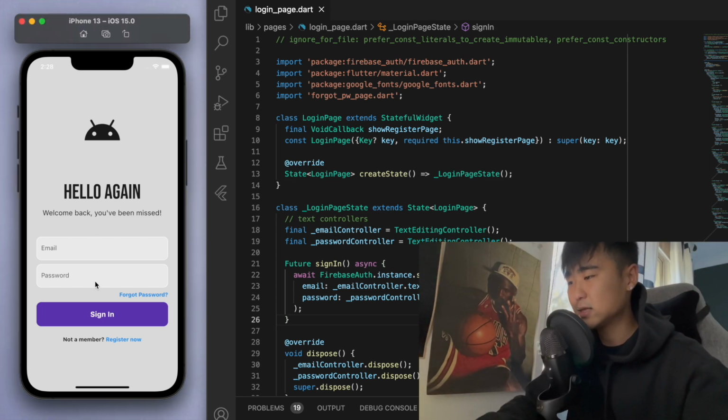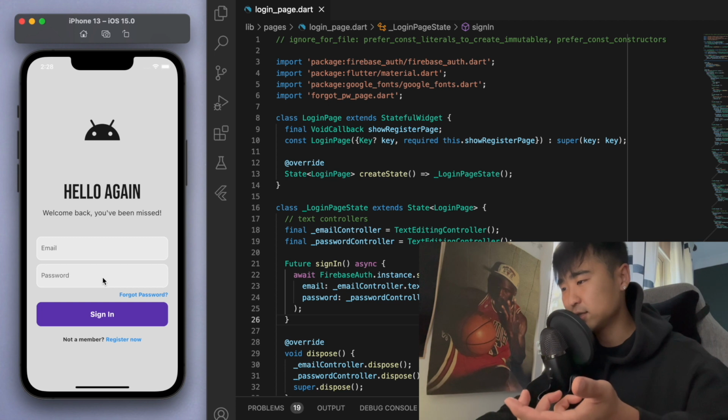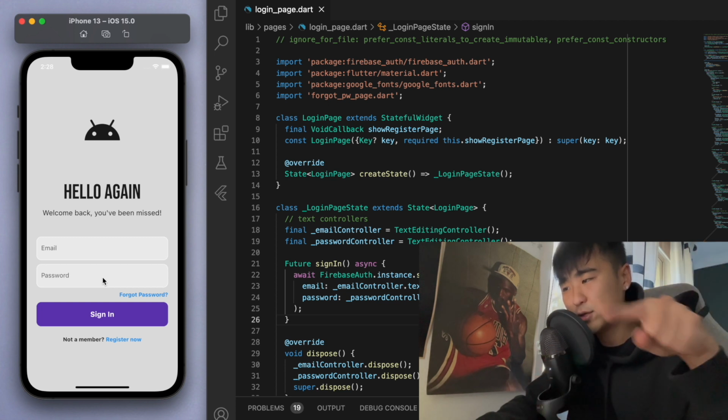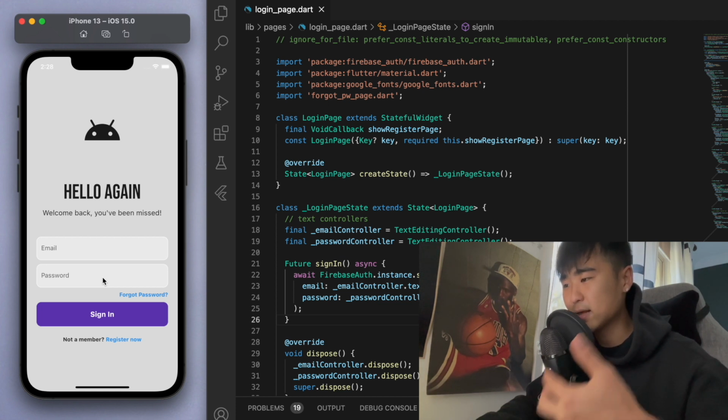So we've got this nice login screen that we created and we can sign users in. Now I want to add a nice touch to this, which is a circular loading widget to make the app feel more alive and also give the users some feedback that something is loading in the background.